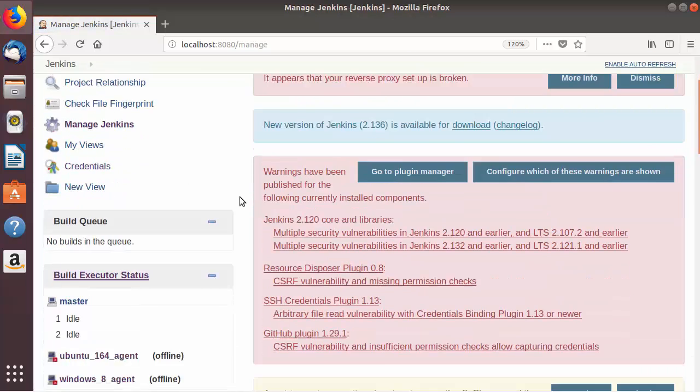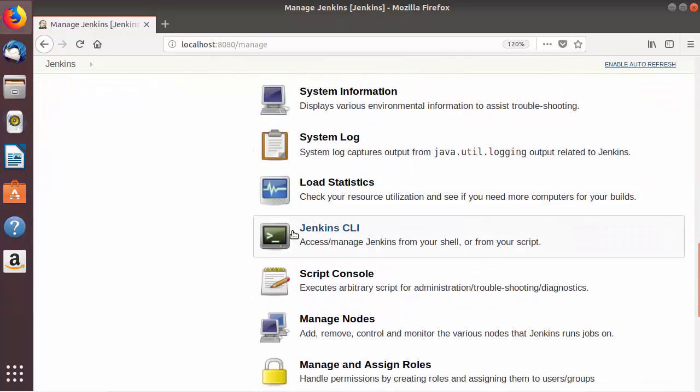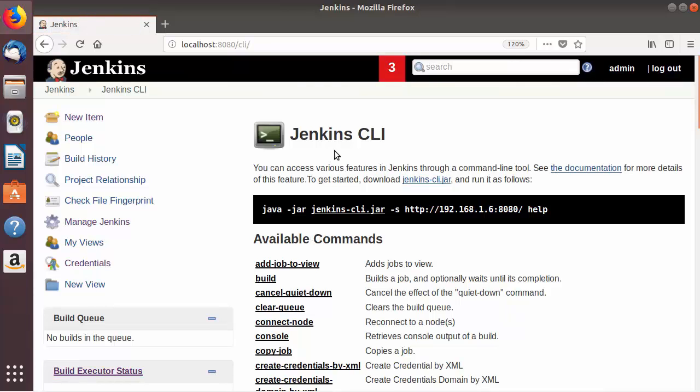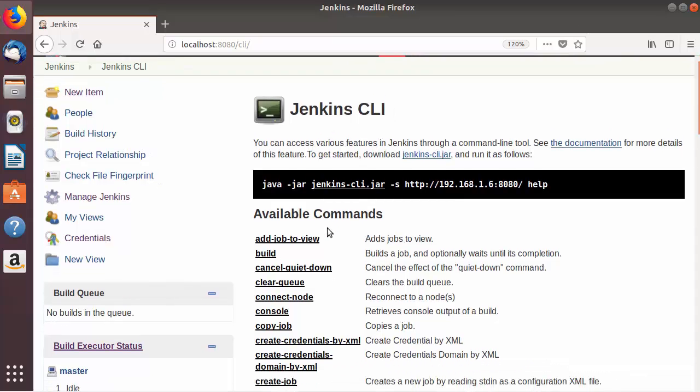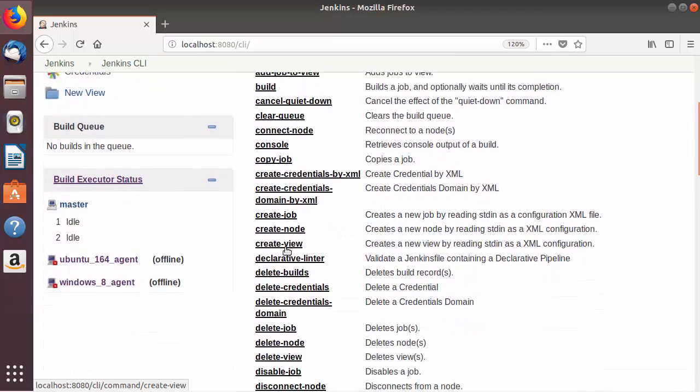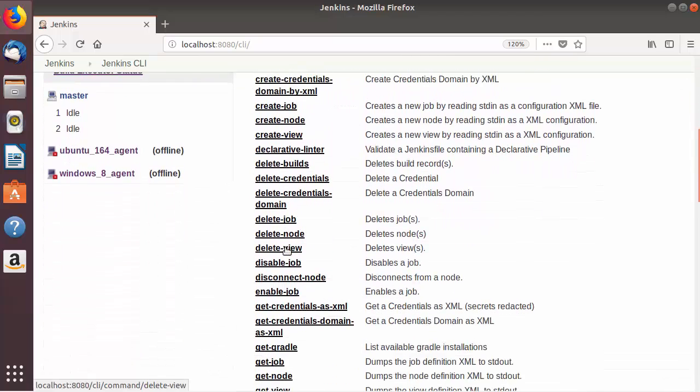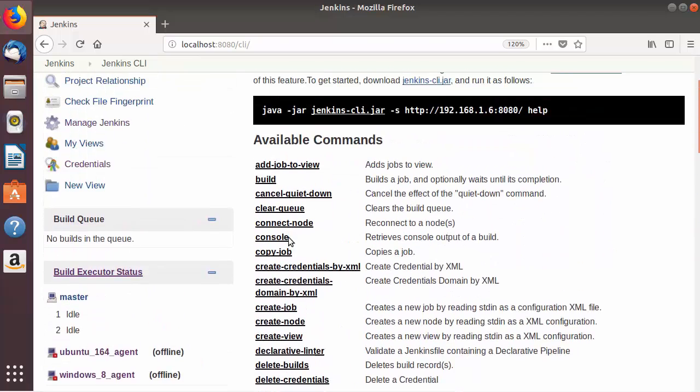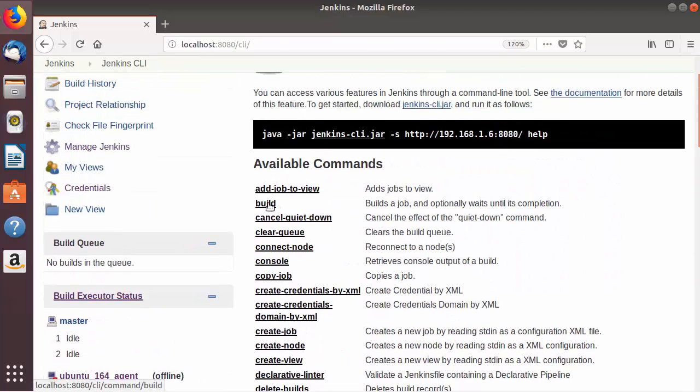So first of all, I'm going to click on Manage Jenkins here. And when you scroll down, you will be able to see this option which says Jenkins CLI. Once you are in this Jenkins CLI section, you will be able to see this command which you can use to get help on using Jenkins CLI. Now, when you want to use Jenkins to, for example, build your job or add job to view, there is a list of commands which you can use with Jenkins CLI, you just need to click on the specific command which you want to execute.